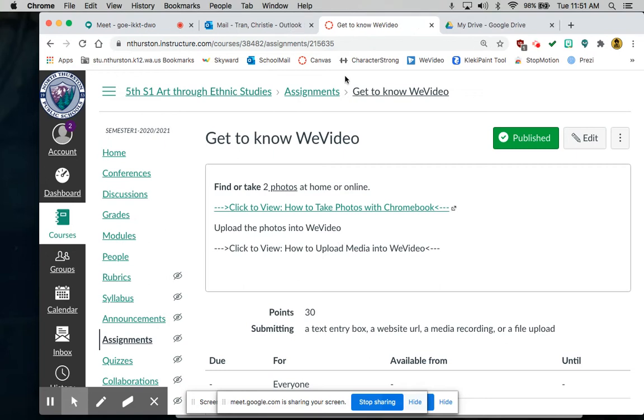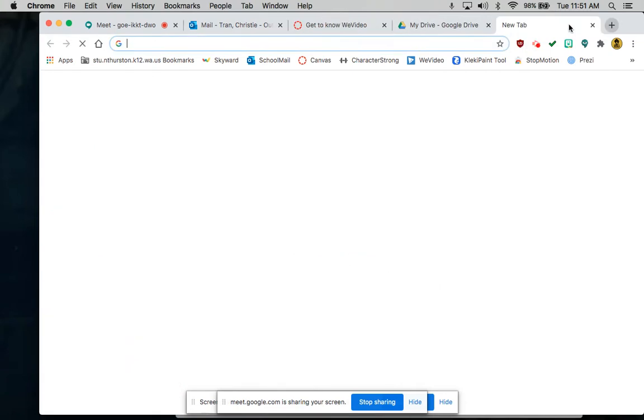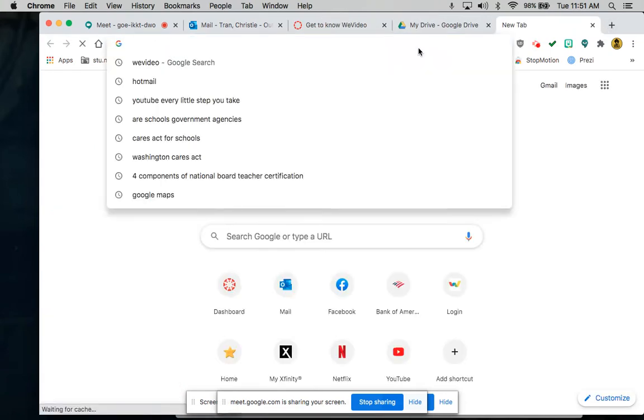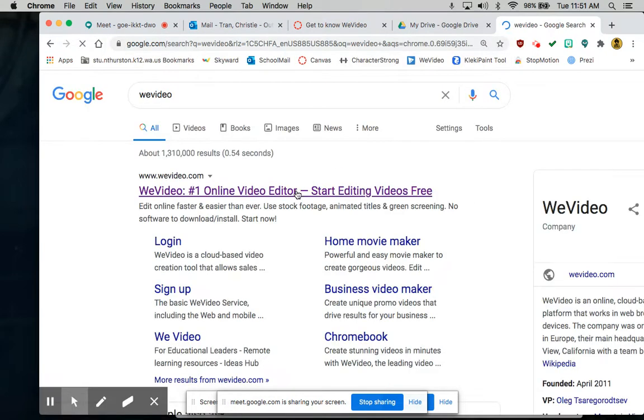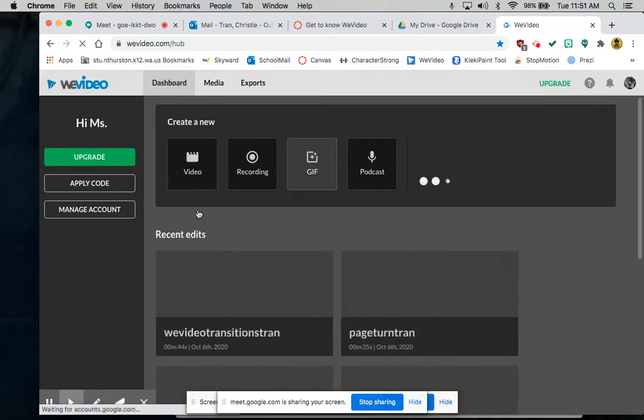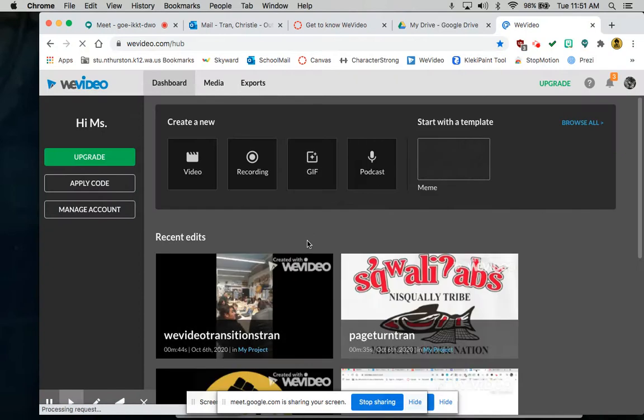Okay, so it's time for you to go into WeVideo. From here, you're going to click on this and you can type in WeVideo and it should pull up this first one. Once you get in, if you've already created an account like myself, it should take you to this area. If you haven't, just click on create account with your Google account, and go through the different prompts for that.